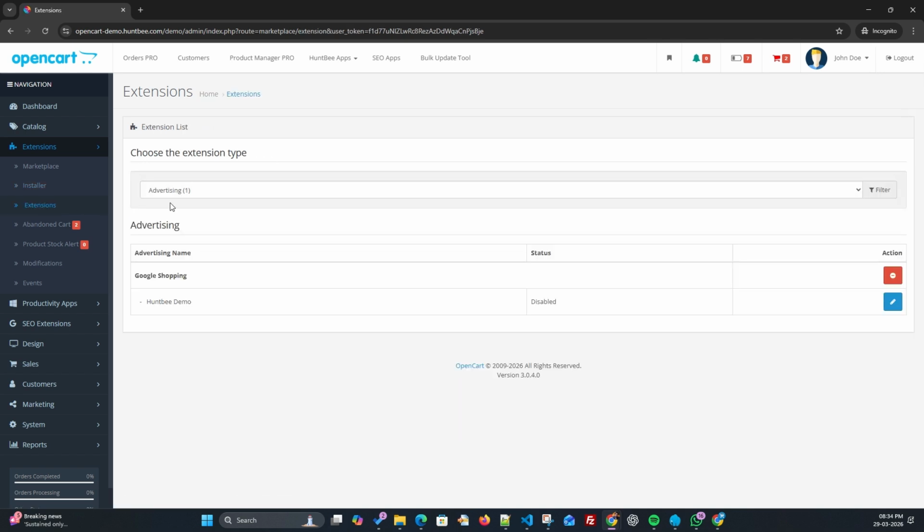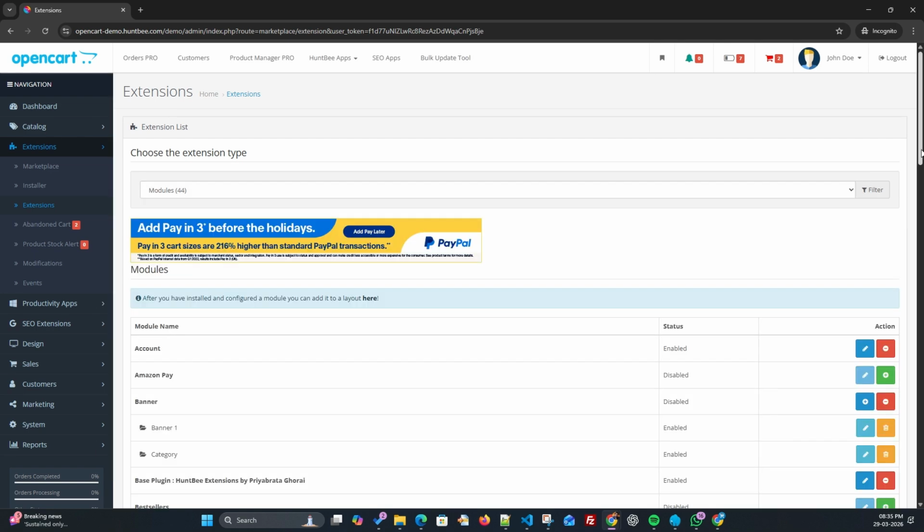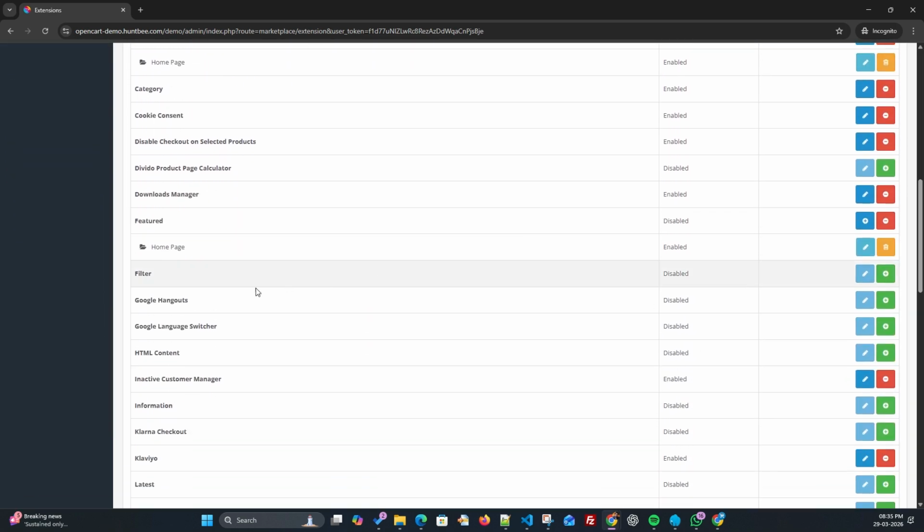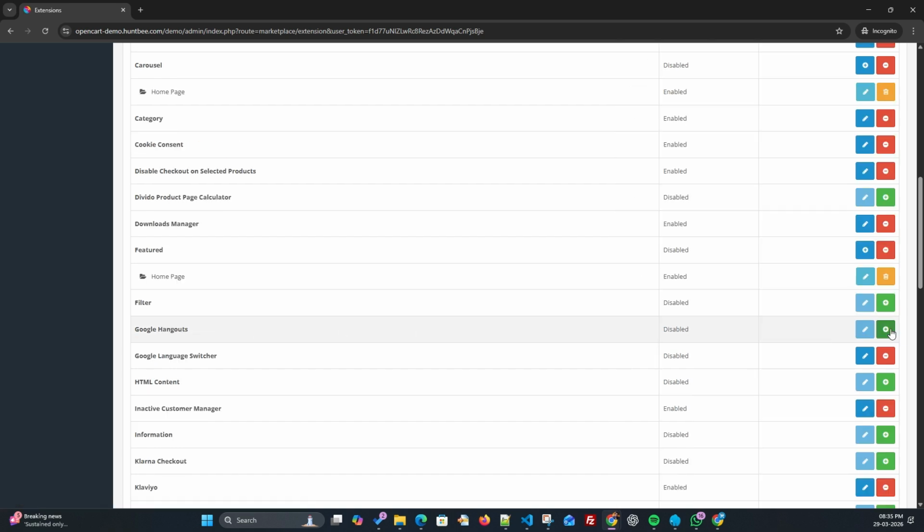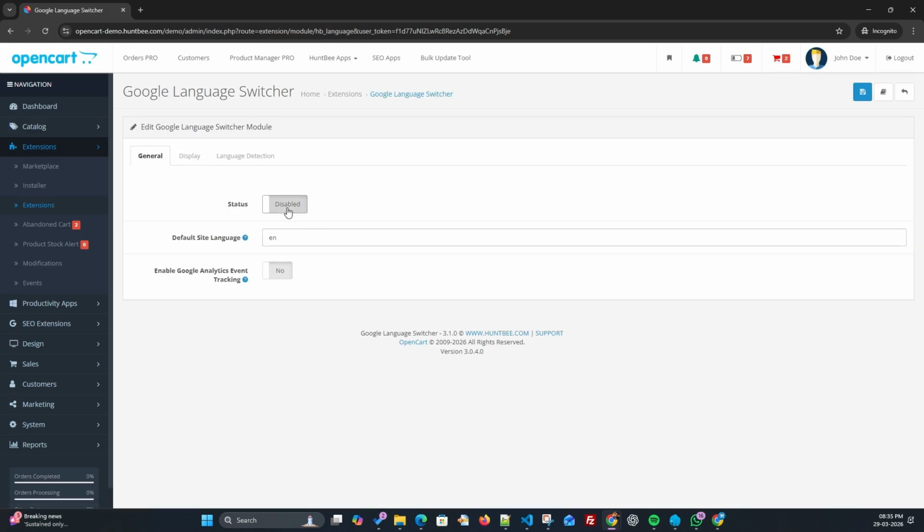Now go to Extensions, and select Modules from the extension type dropdown. Look for Google Language Switcher in the module list. Click the Install button. After installation, click the Edit button to configure the module.